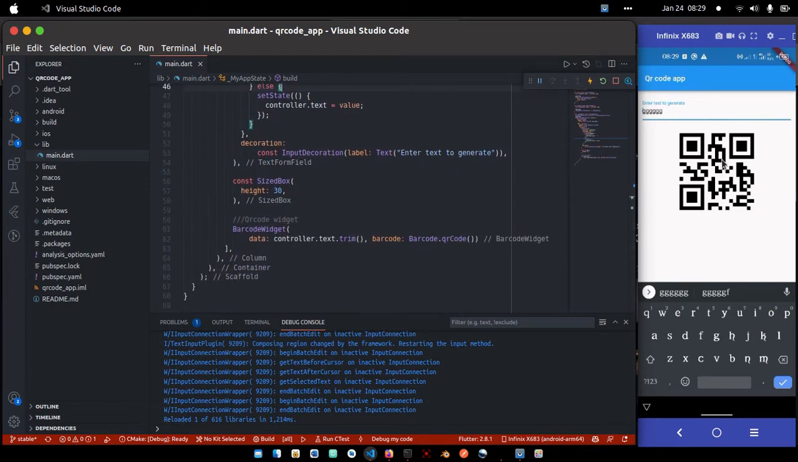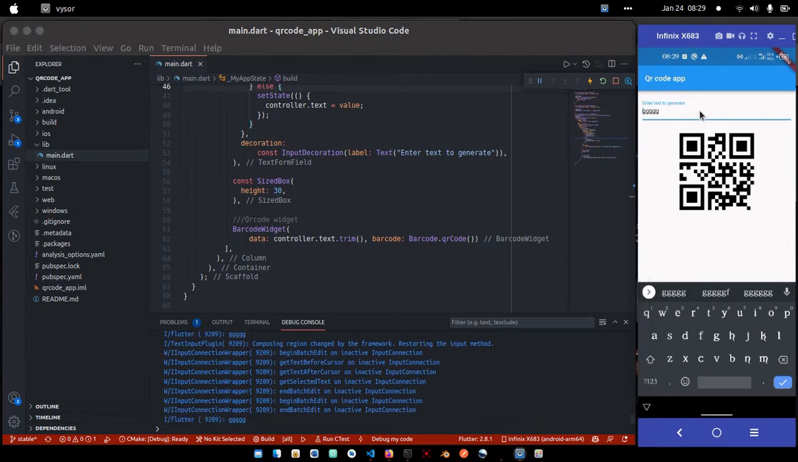So we can maybe create a button to save these, or maybe screenshot it and then paste it somewhere else, or send it to your friends or whosoever you want to send it to.